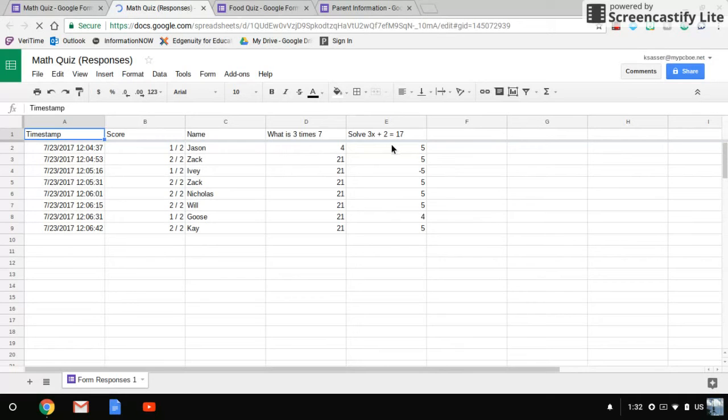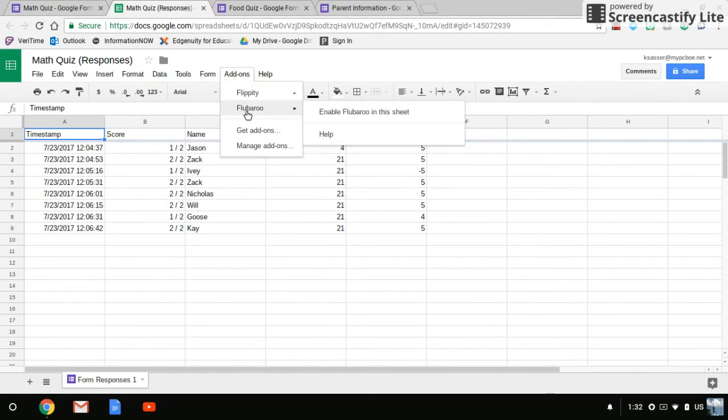Okay. And I can do all sorts of sorts right here. I can sort them in alphabetical order. I can sort them by score. And again, this is automatically saved into my Google Drive, so I don't have to worry about saving it. One tip right here is you can create add-ons. Flubaroo. Flubaroo is an add-on that you can go to Google Extensions, and it will help you self-grade short answer quizzes a whole lot easier. So I've used that in the past too.